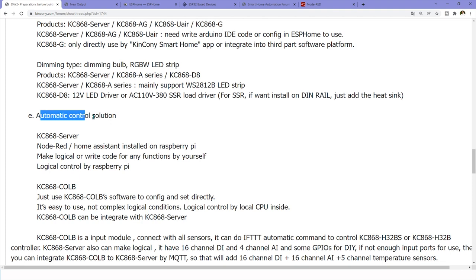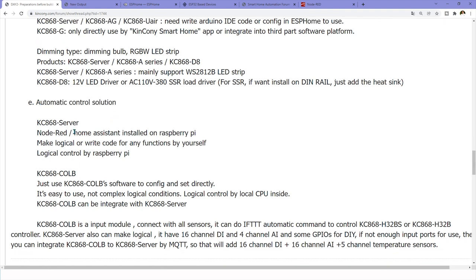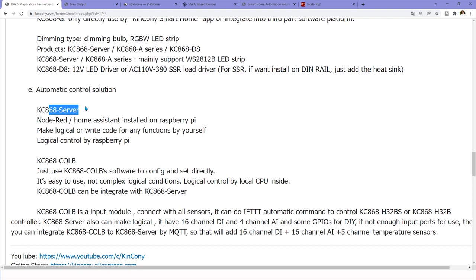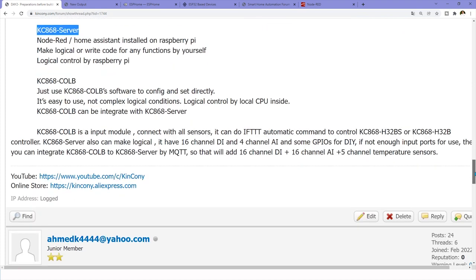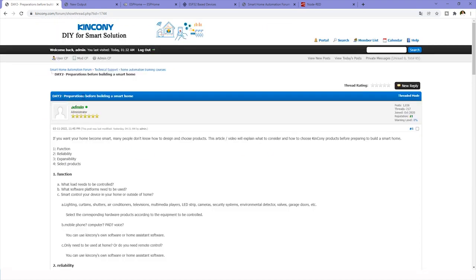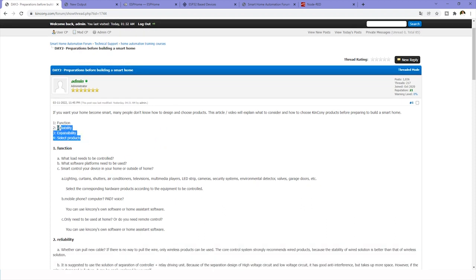So this is the automatic control solution for the CLB or for the server. I think the server is a must, and if you have more channels or sensors, just add the CLB. So we can let the server create our project firstly, and then we can add the CLB to extend the module for the input channels. Okay, this is how to prepare before you build a smart home. That is mainly choosing the product from this aspect.